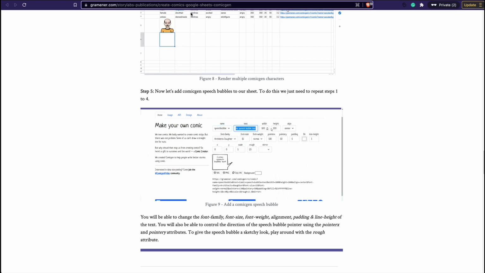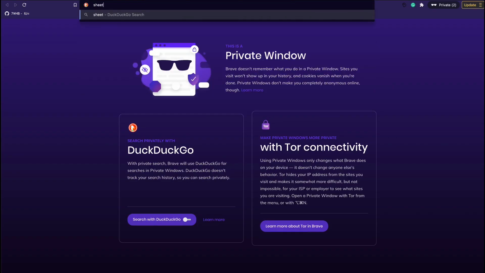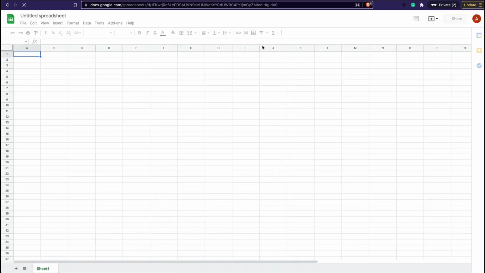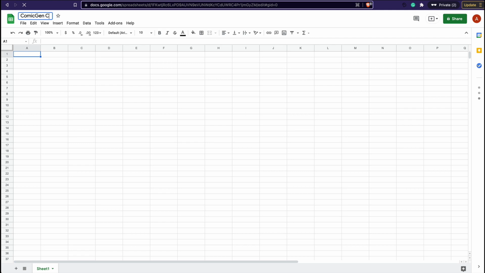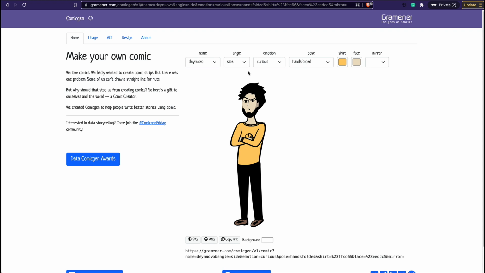So let's get started. First thing is I'm going to show you how to make this thing, but I'm going to start from scratch. The first thing is you need a new spreadsheet. So I'm going to do sheets.new. That's going to create a new spreadsheet for me. Next, while the spreadsheet is spun up, I'm going to create a title saying ComicGen comic creation with sheets.